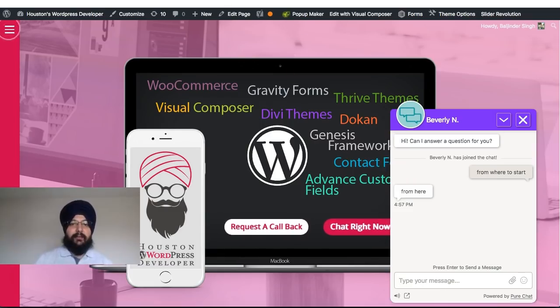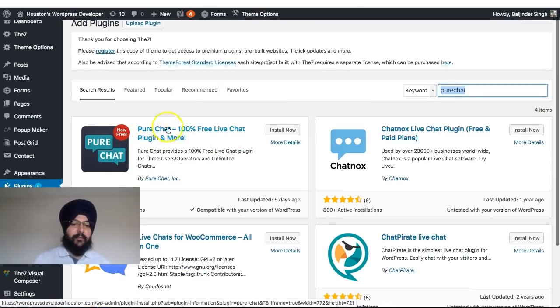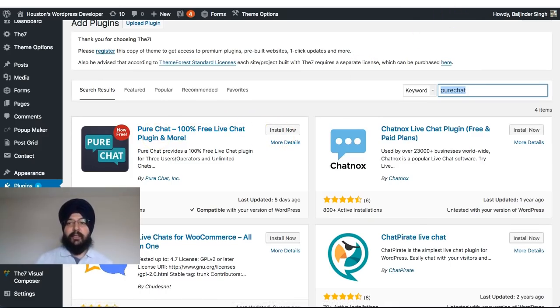And it also has a WordPress plugin, which is just plug and play. Just install it, activate it, put in your Pure Chat ID, and that's it. It doesn't have much to do. It's pretty much simple. It's accessible on your phone itself, so you don't need to go onto your laptop every time a customer asks something. Okay, so this is the second tool that I would recommend to have.